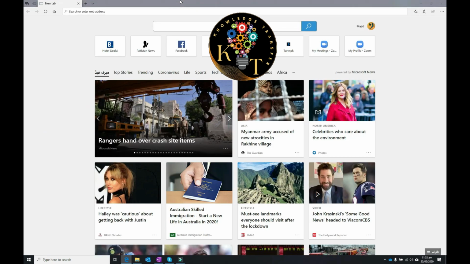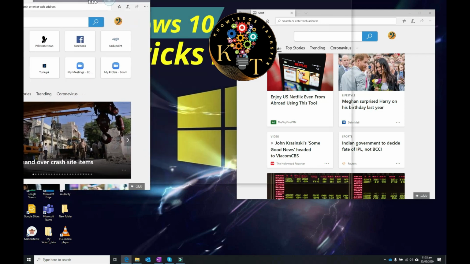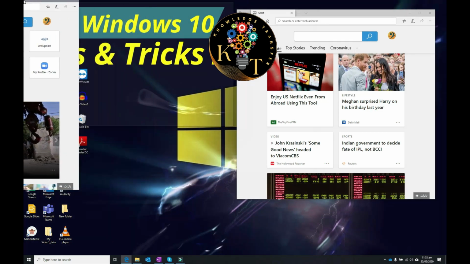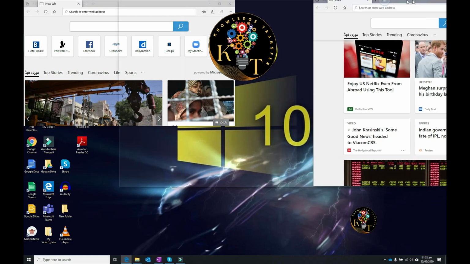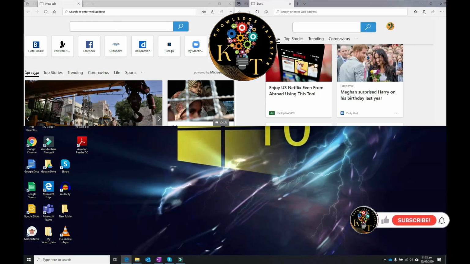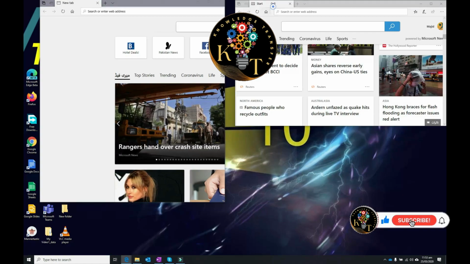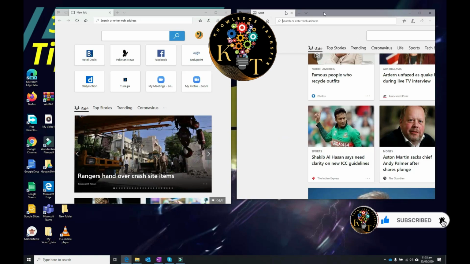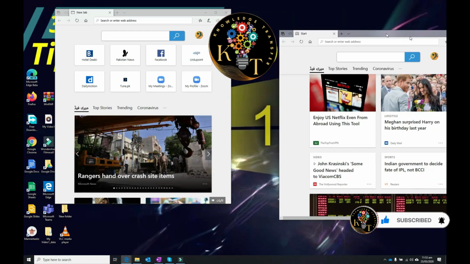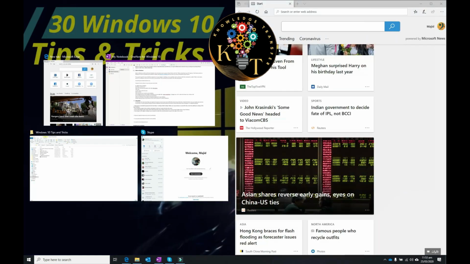If you drag it to the corner, it will snap into the corner section of the screen. You can do it on either side, or top or bottom. If you drag it to the right, it will give you an option to select a second window to put on the left of the screen.